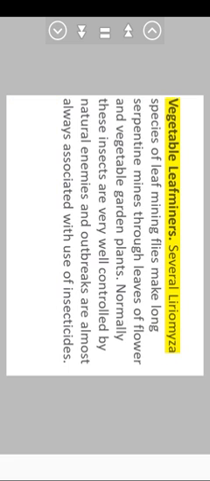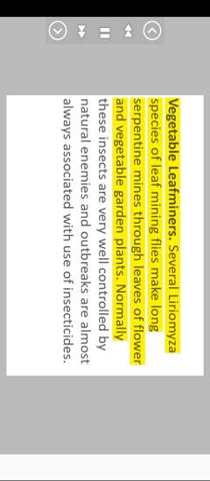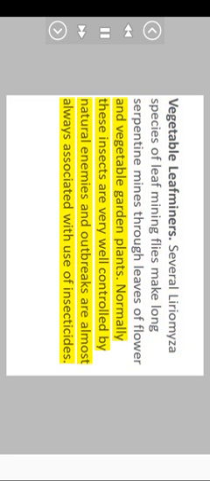Vegetable leaf miners. Several Liriomyza species of leaf mining flies make long serpentine mines through leaves of flower and vegetable garden plants. Normally these insects are very well controlled by natural enemies and outbreaks are almost always associated with use of insecticides.